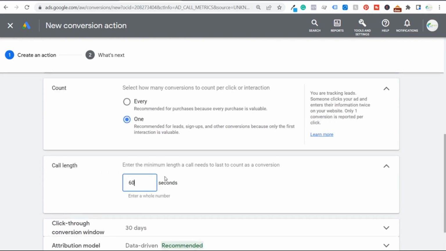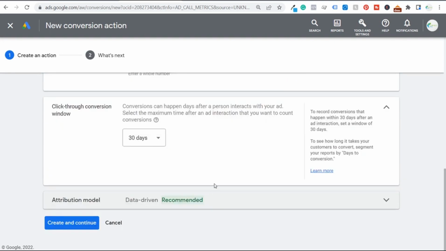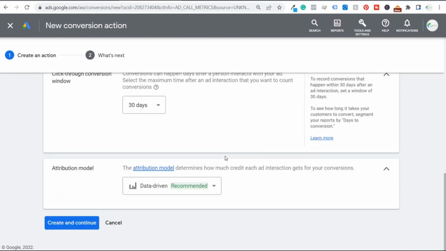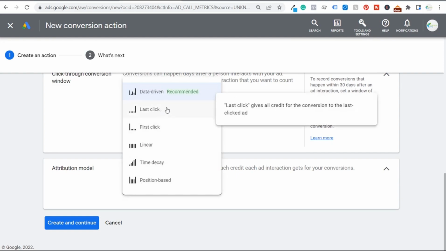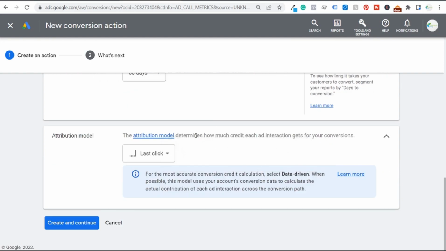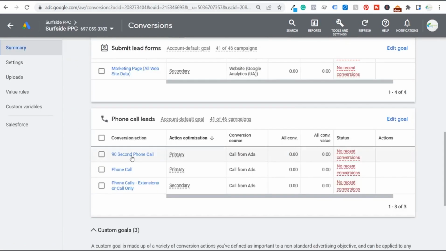The call length you want to measure, and the duration of your ads. Lastly, the attribution model. So for this, we'll use last click. Then create and continue. Now we have set up our call ads. So click done. And that's how you use Google Ads for call ads.